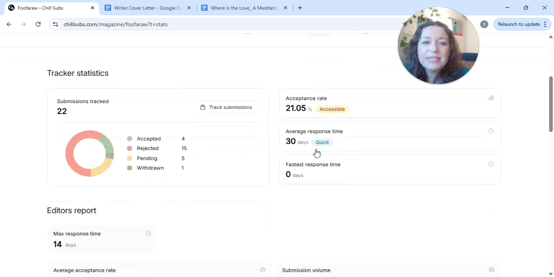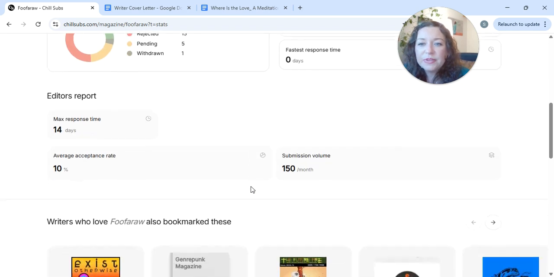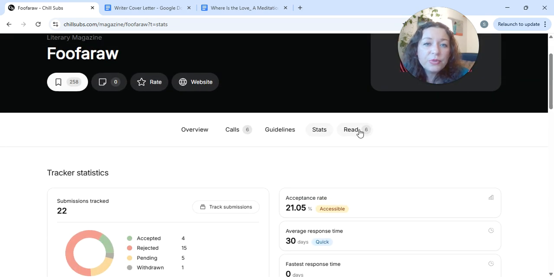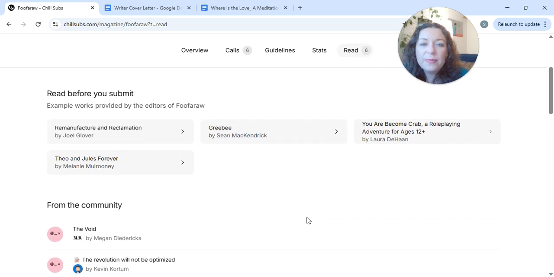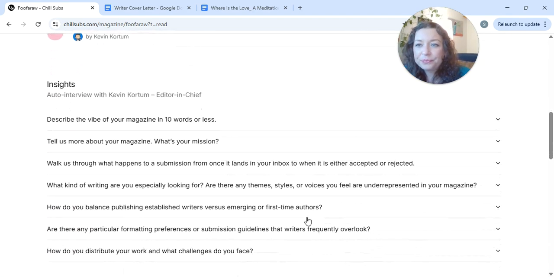And then here you've got some stats, percentage of submissions that they accept versus reject, and how long they take. This one takes anywhere from 0 to 30 days, so that's pretty quick, pretty fast. And then here's that feature that I told you about, where you can read the work of people who posted links to their publications in their profiles that have been published in this particular journal. So that's a pretty cool feature.